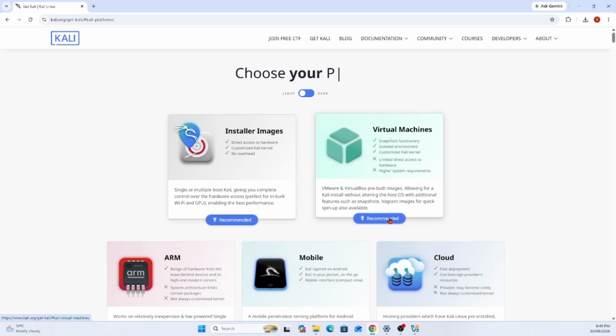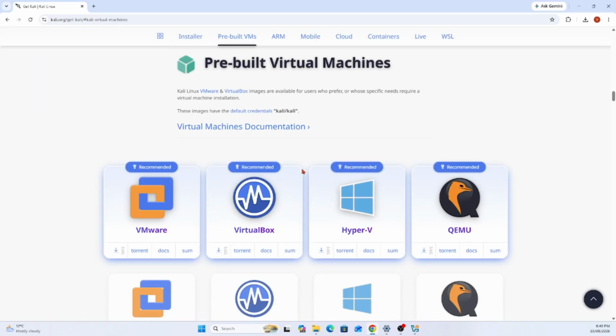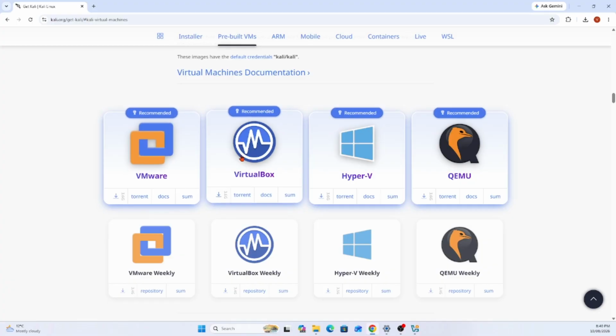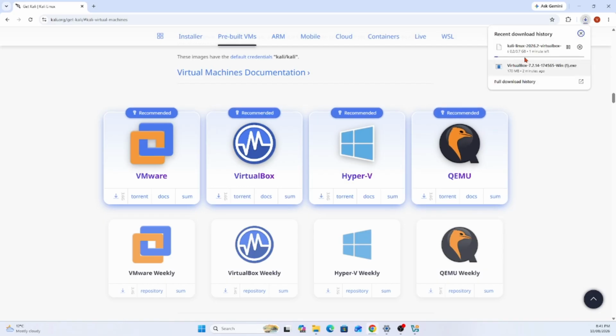So here on this website we're looking for virtual machine, which is the easy way to do it. And you see here we have VirtualBox. So simple like that. We just need to download. It's 3.6 GB, all depending on your internet connection. So we need to wait a little, about 1 minute.